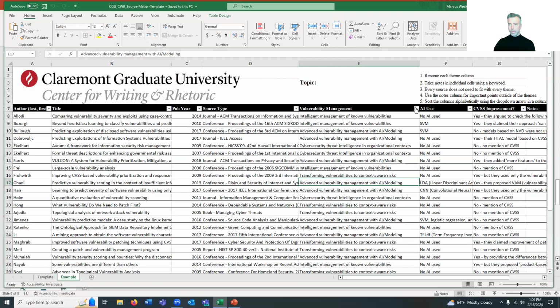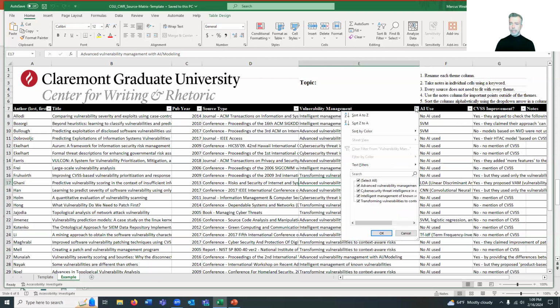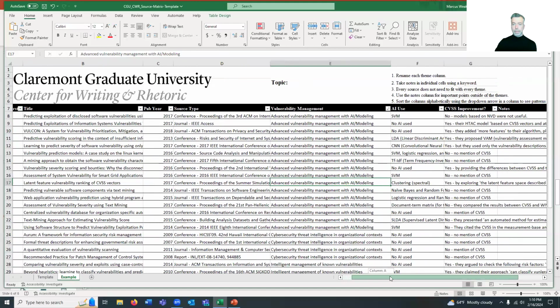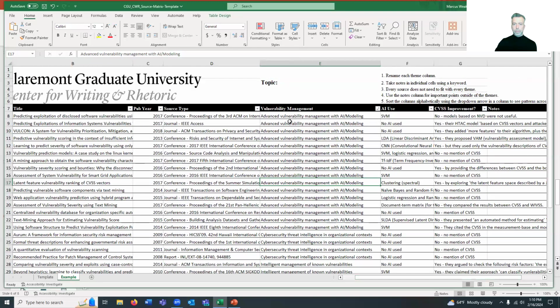So I can go to this column here for vulnerability management, let's say, and I can click on the sort shortcut button here. And all of the different columns are selected. I'm just going to sort it alphabetically from A to Z. Once I do that, it shifts over all the other columns, and I can start to look across these sources much more easily. So I can see, is there some sort of correlation between the advanced vulnerability management with AI modeling and AI? So all of these should have AI, but some of them don't.